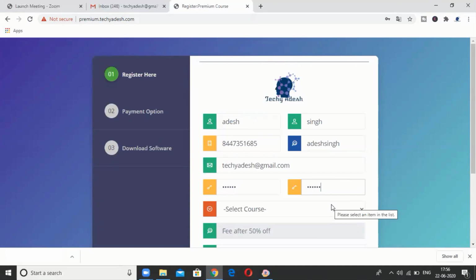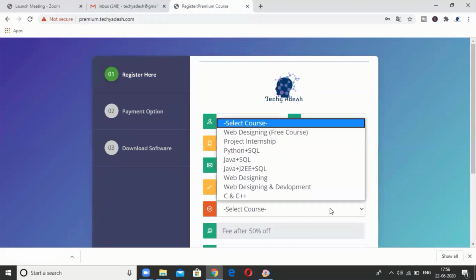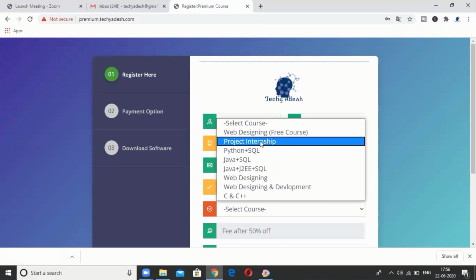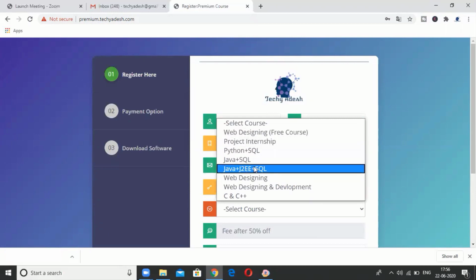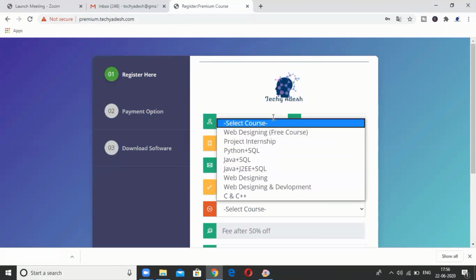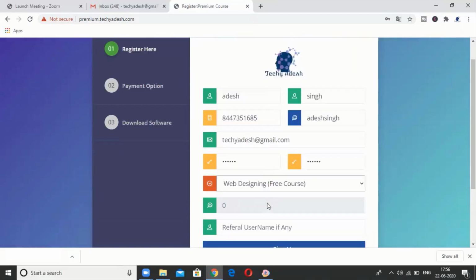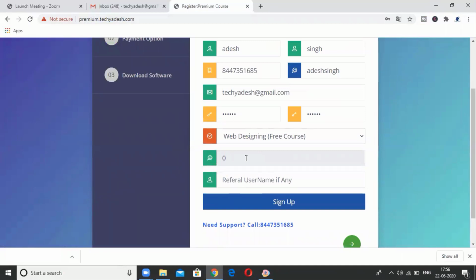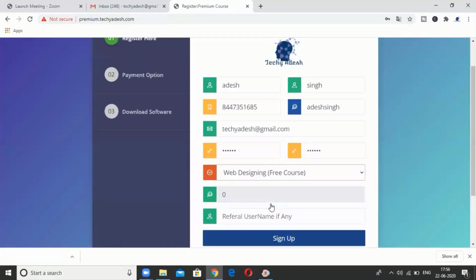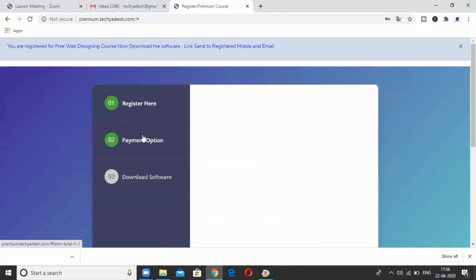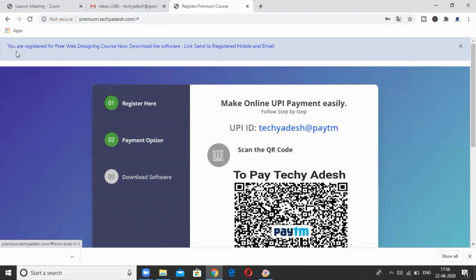Now I select the courses. If I want to go for a free course, then I have to select the web designing free course. Otherwise, you can choose from any of the premium courses, right? So I'm selecting over here the free web designing course. So fees automatically is 0. Now I click on the sign up button. After that, I'll get the notification you are registered for the free web designing course.